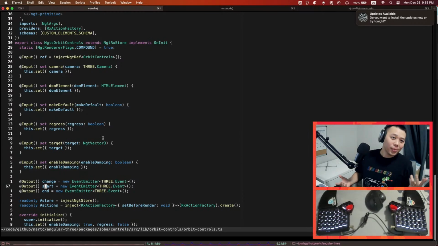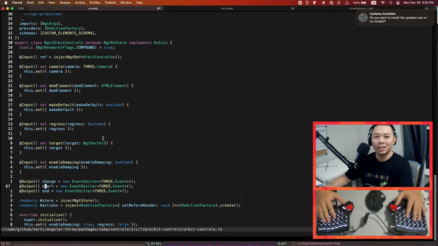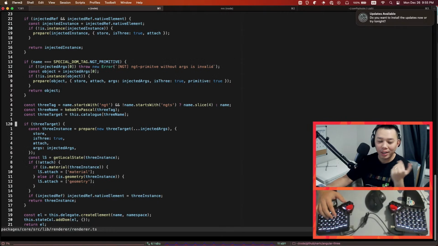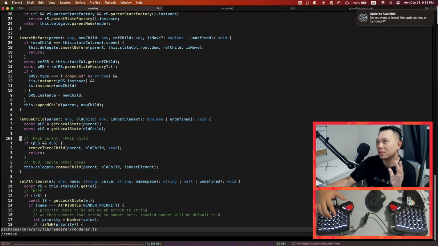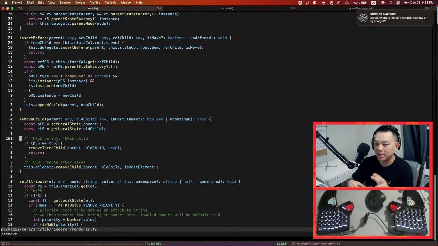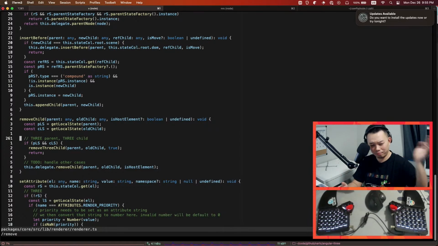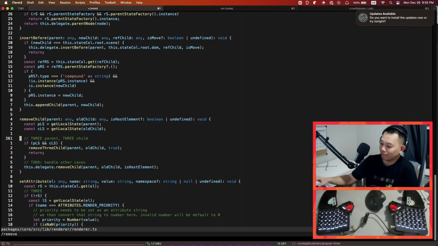All right. So what we're working on today is the remove logic. So if we look at the remove child logic, I only have to do in here handle other cases. Right now I have three parent and three child. So if I have an ngIf on the template and I remove it, or I turn the ngIf off, things will be removed, right? So I need to handle the remove child logic. All right, one second.